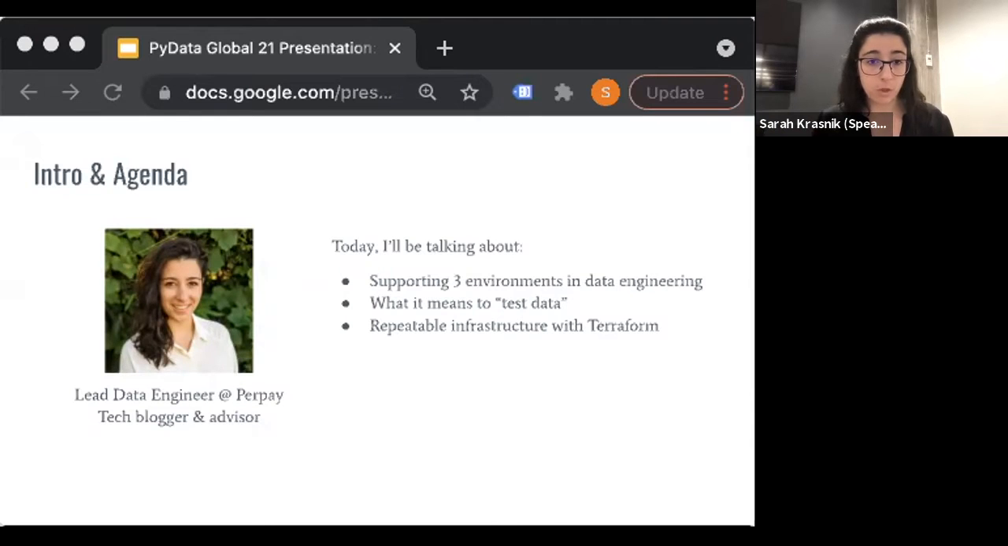With that, I'll start by diving into why people have three environments, being development, staging, and production, both in software engineering, and how that translates to the analytics stack. That'll bring us to what testing means in the analytics world and specifically what testing data really entails. And then lastly, diving into the infrastructure side of things. What is Terraform, and how it enables reliable, scalable, and tested platforms in the data world.